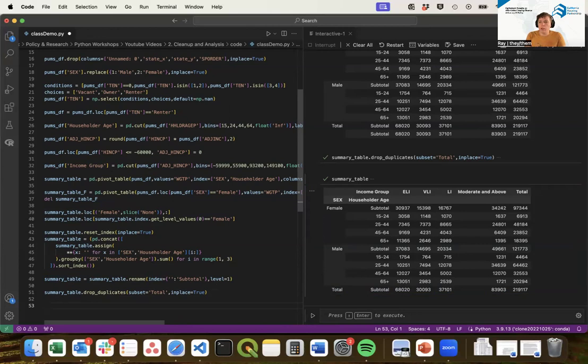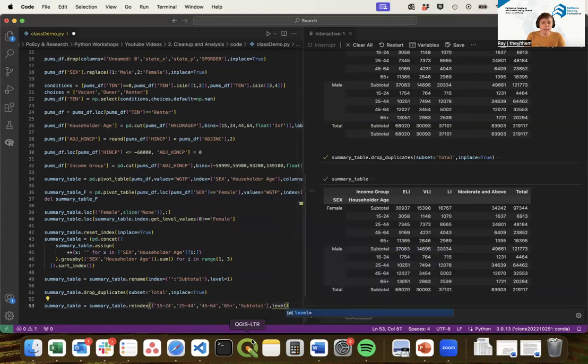So I'm going to show you how to use the reindex function. reindex method equals summary table dot reindex, and give it a list of your row values, and then tell it what level you're reindexing on. So it's level 1. Again, we're only looking at this one. We like the females on top and males on bottom. It doesn't really matter to us for that. So this is only going to resort this.